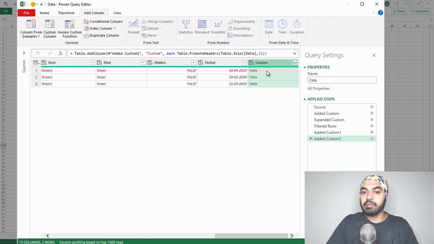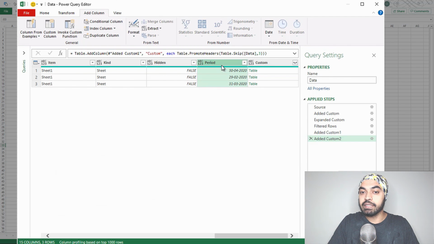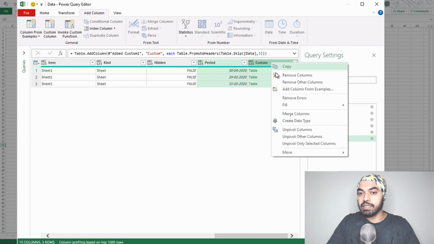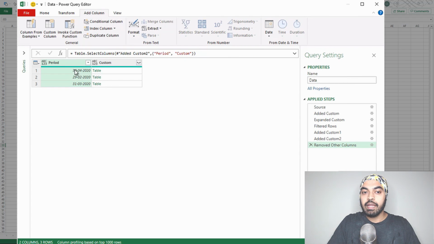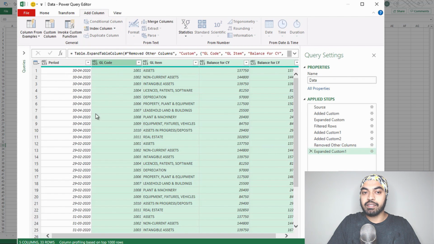And I again get a table, but the difference is that you can see that now the headers are clearly promoted. Now, these are the 2 columns that we need, which is where I have the period and I have the cleaned up table. I can get rid of all the columns that I don't need and just say remove other columns. Now, let's just go ahead and expand this particular table and let's see what we get. So I expand it. I click on OK, and that's the table that I get.